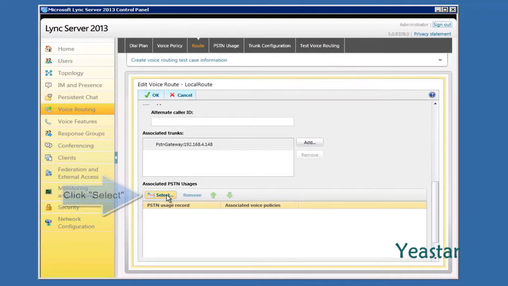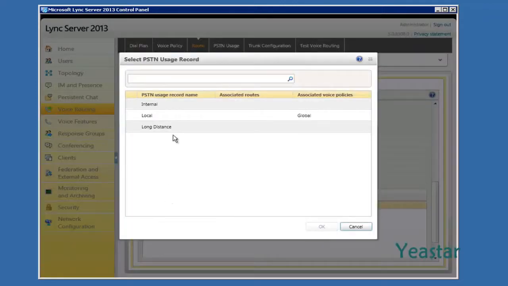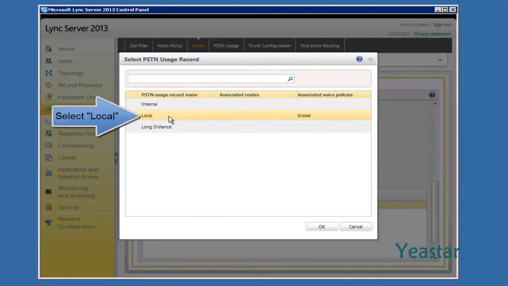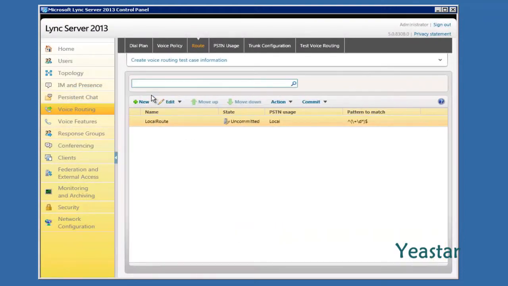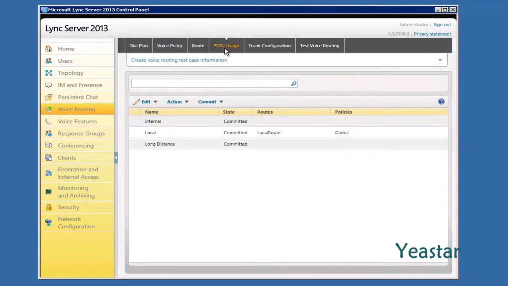Next, click Select under Associated PSTN Usages and choose Local. Click OK. Click PSTN Usage and make sure the routes is local route, policies is global.